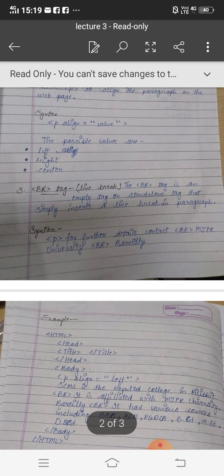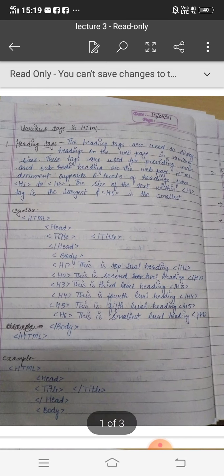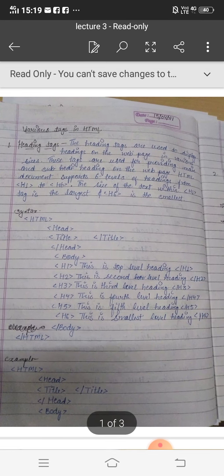So there are 3 more tags which we can simply insert in our HTML program.